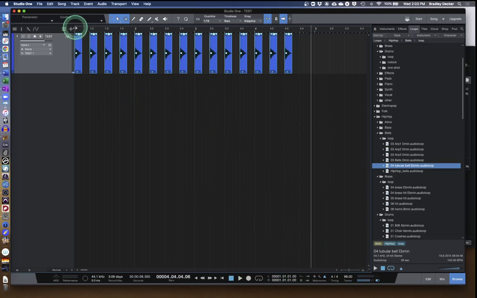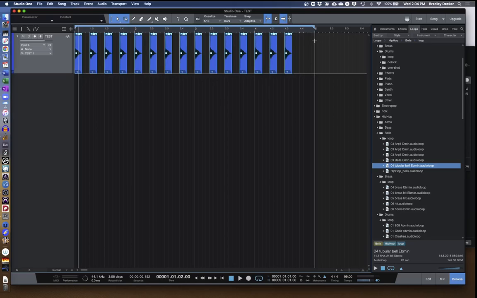To loop an entire selection, I can go up here to this very hidden area up to my top left and drag out these barriers that are kind of grayed out at this point. I'm going to loop 4 bars of material. To engage loop, I hit this / key on my keyboard to toggle between loop on and loop off.